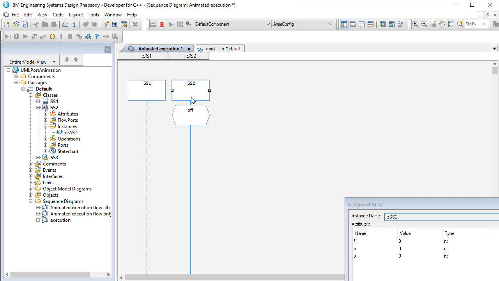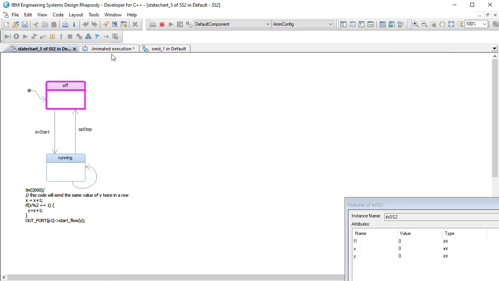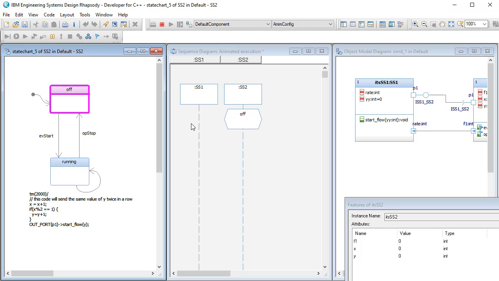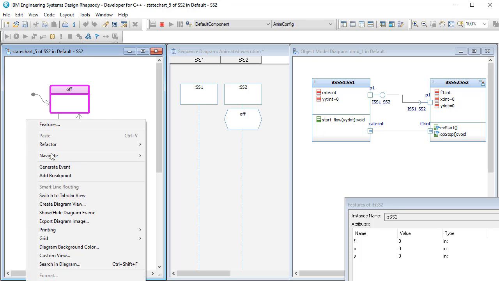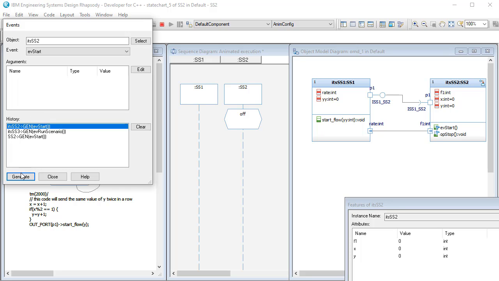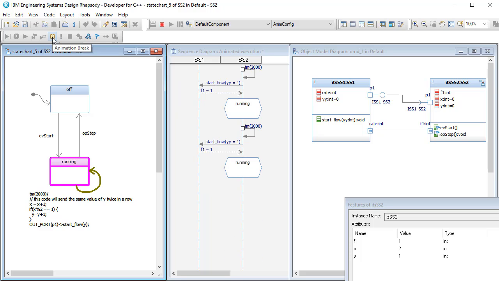Let's open up the state chart for SS2, the animated version of that state chart. Get rid of the browser, make a little bit of space, and look at these side by side by tiling vertically. Okay, we can make a little bit more space right there. What we can see is that we've got the state chart for SS2. It's initially in the off state. By injecting an EV start event, I can see what happens. It will move to the running state and a timer will start running.